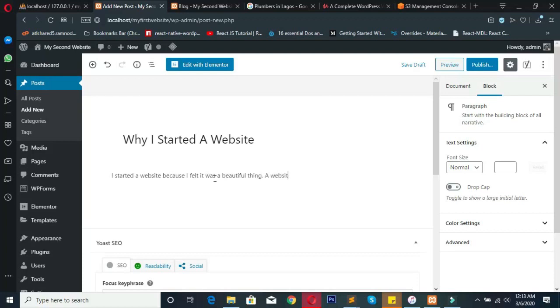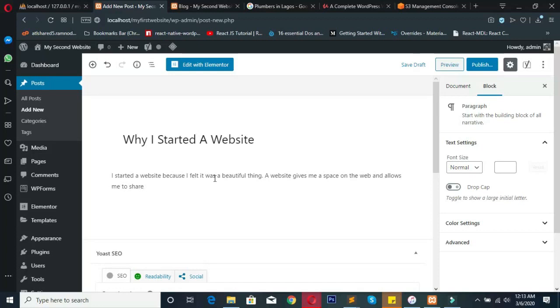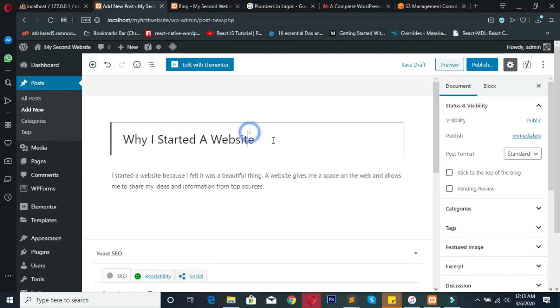The website gives me a space on the web and allows me to share my ideas and information from top sources. Okay, so that's just sample text. That's basically how to create a post: put in the title, put in the text, and then pictures.